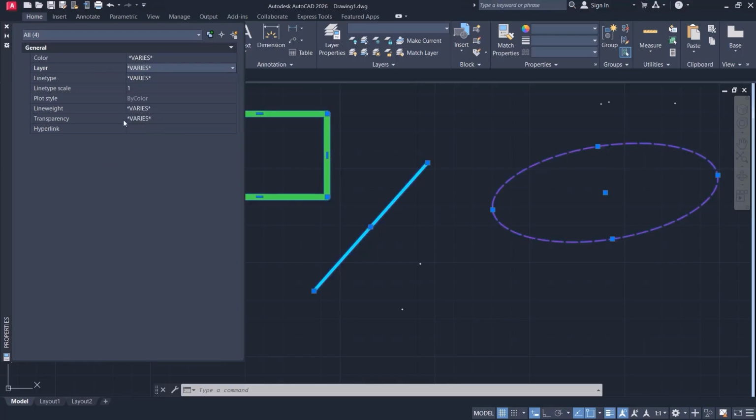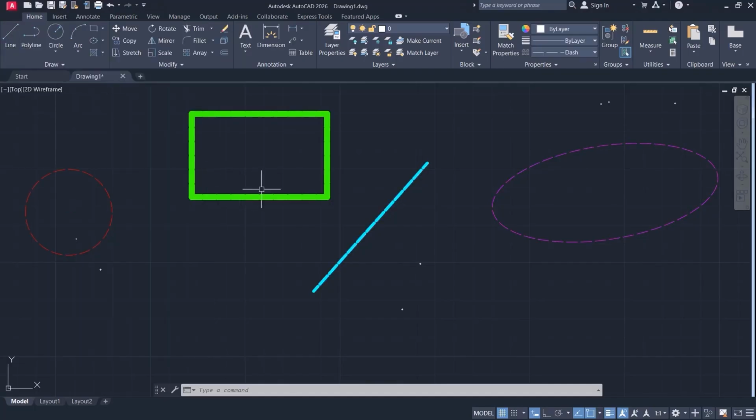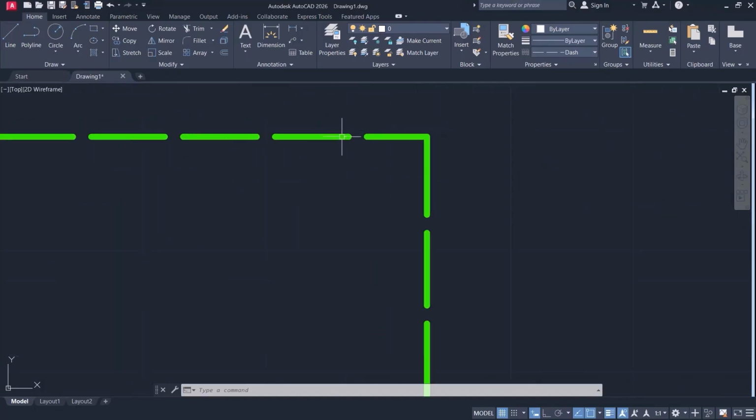Same goes for their line type. We say, okay, make them all dashed. We exit the command. Now they're all dashed. Now that they have a line type, they're clearly visible.